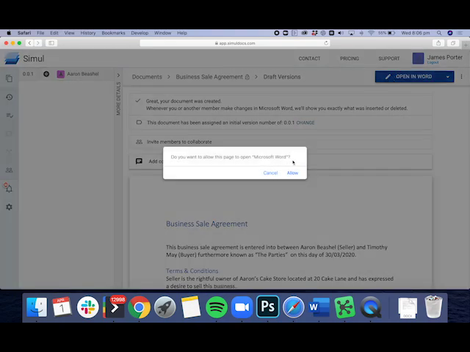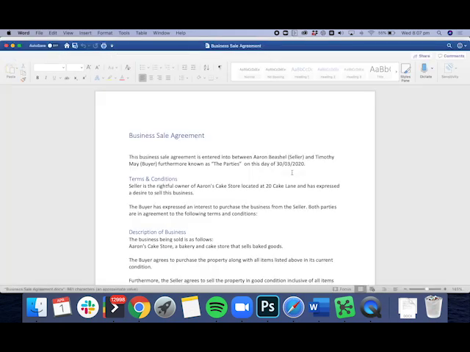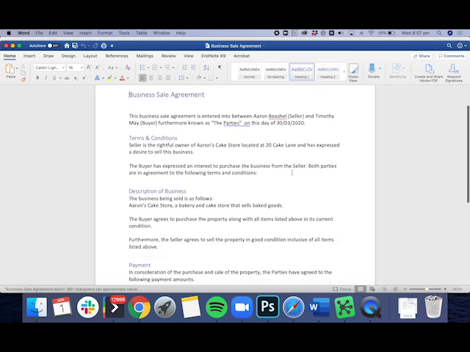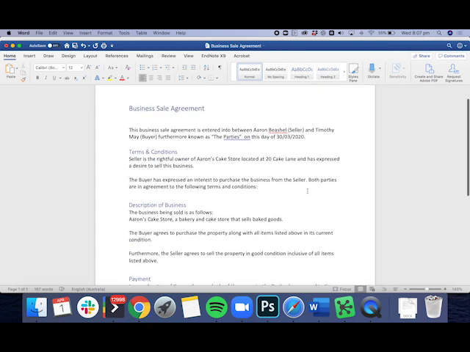I can click open in Word, and essentially what Simul will do is ping Microsoft Word on my computer and say, hey, open up the business sale agreement for James to edit. And here it is. So as James, I'm going to come in here and I'm going to say, let's actually, it should be $15,000, and it should be the 5th of the 4th, 2020 that it settles.